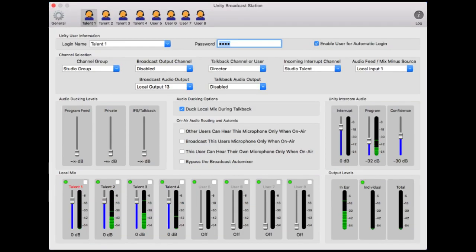Okay, so what we've done is we've set up 4 talent users. They're our main newscaster, backup newscaster, weather guy, and sports guy. They are our talent 1 through 4, and we can see them reflected. I'm actually currently looking at the talent 1 screen. We can see their mix down here, and the talent 1 user is currently hearing the aggregate of the 2, 3, and 4 users, and talent 1 is not currently talking right now.